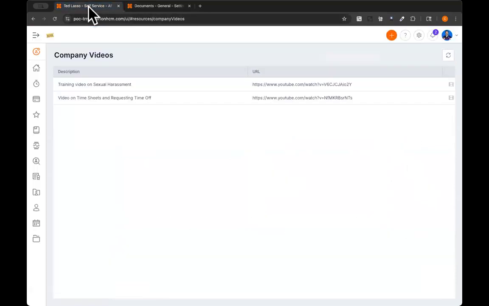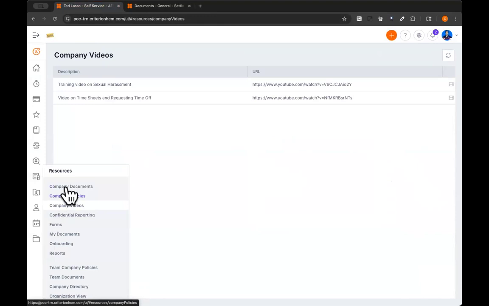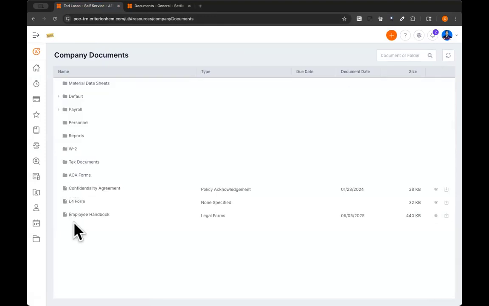Now, where does that become visible? Company documents. There it is right there. You'll notice that the material data sheets folder is here. I'm a member of that group, so I can see it. And if I want to upload something in there, I could do that.